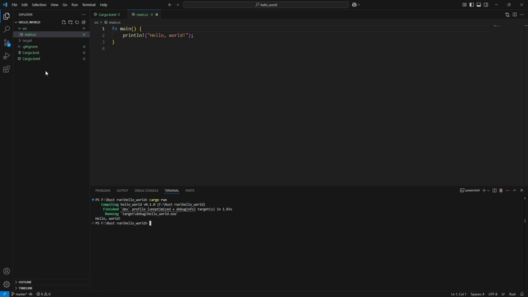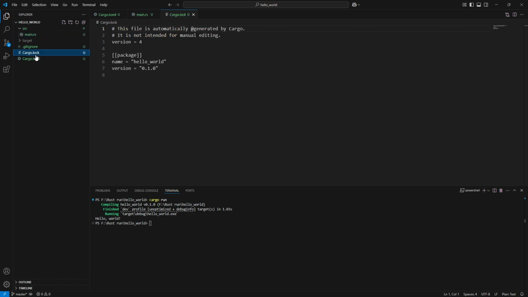Now, let's take a look at the new files and folders that were generated. You might notice a new Cargo.lock file and a target folder. Cargo.lock: this file keeps track of all the exact versions of dependencies used in your project. It's super helpful for ensuring consistent builds. Target folder: this is where Cargo compiles your project, storing all the build artifacts, including the executable file created by rustc.